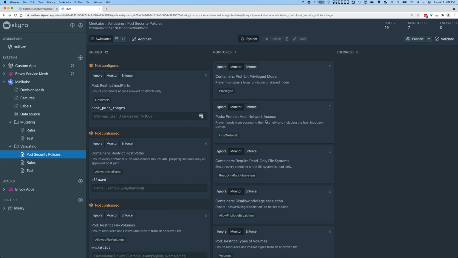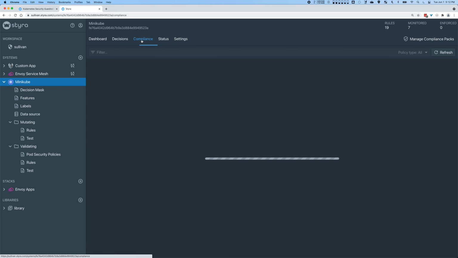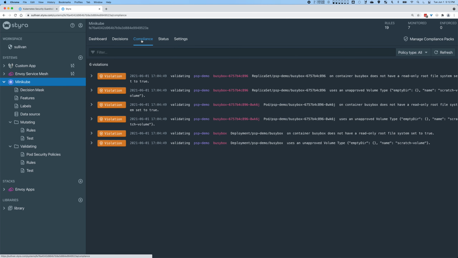When I publish those rules out, they will be deployed by Styra DAS down to the OPA agents that are running on that cluster. And DAS will immediately begin analyzing that cluster state with respect to those rules, and it will provide the results of that analysis in our compliance view.